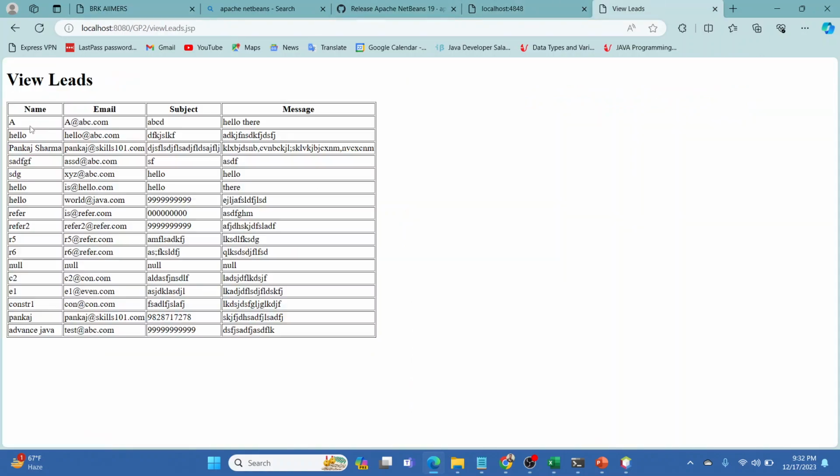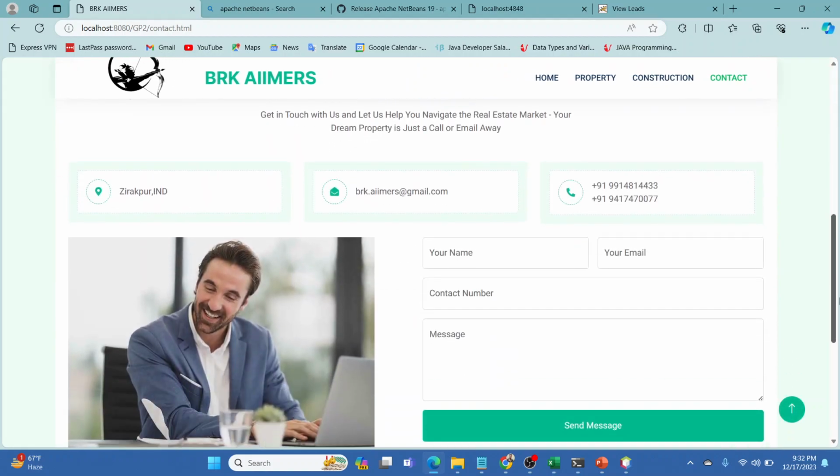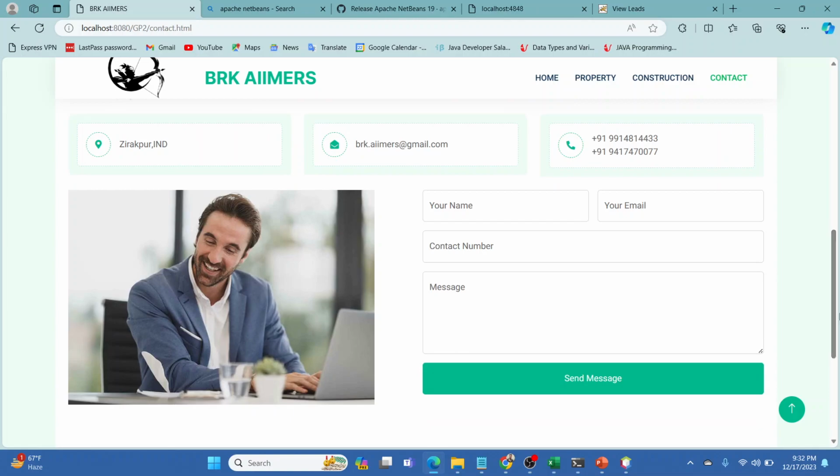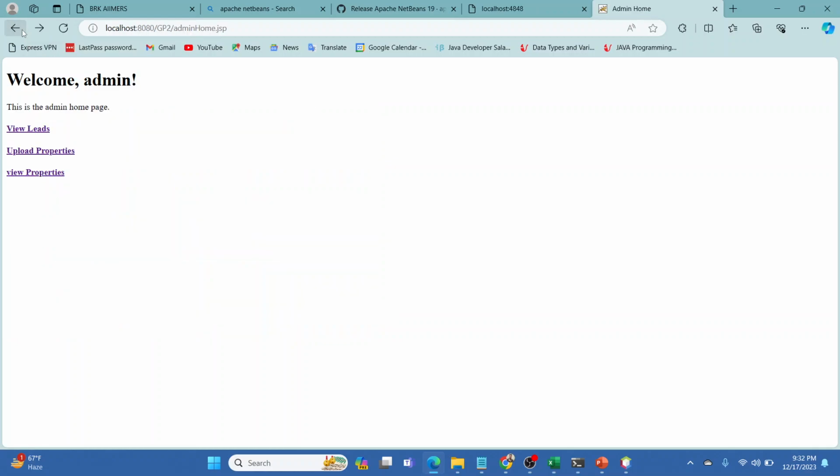Now if I go over to view leads, the advanced java test at the rate abc, the data is captured. So this is the two-way communication, means we are retrieving data from the web browser also, right? The second thing we can do, this is a very small application. I think she took around 7 to 10 days to create it, because the student was new and doing it for the first time.